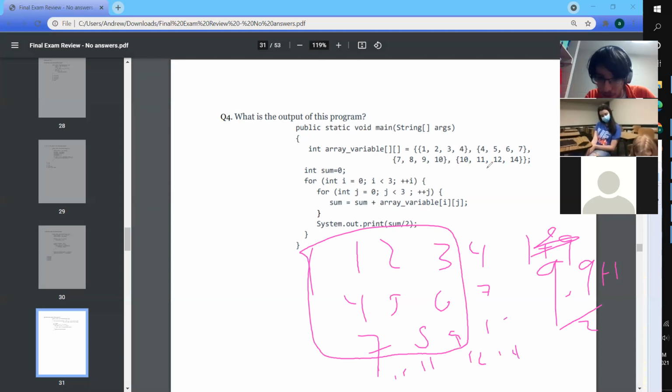Well, we don't even have to use that. You could just sum them. But then we do sum divided by 2. So we have 45 over 2, 22. Cool.